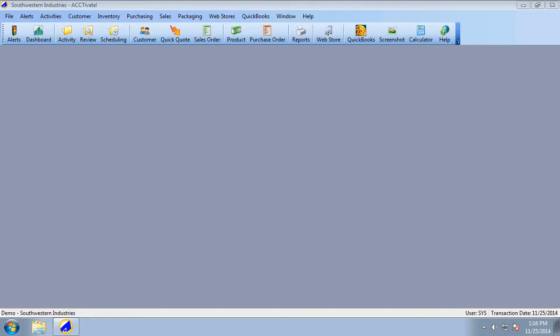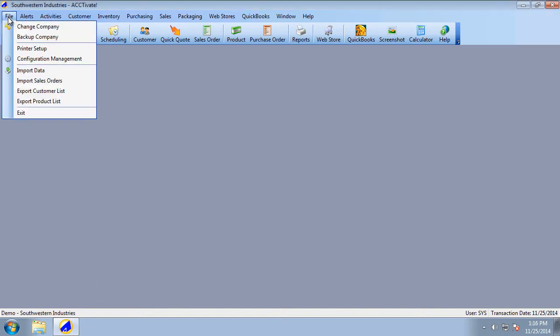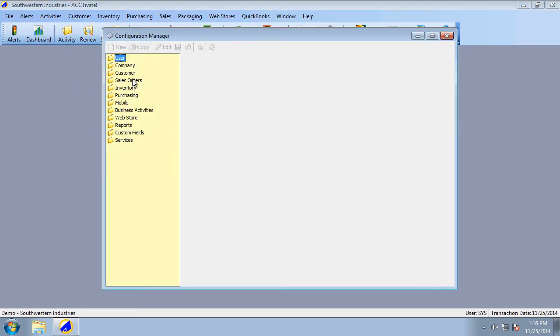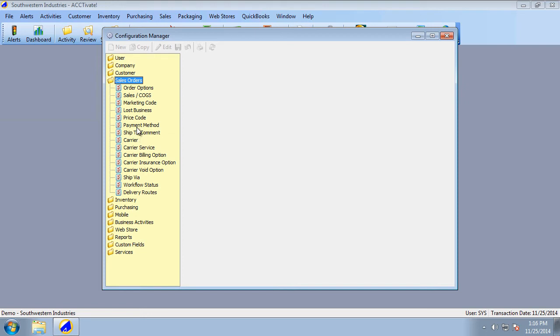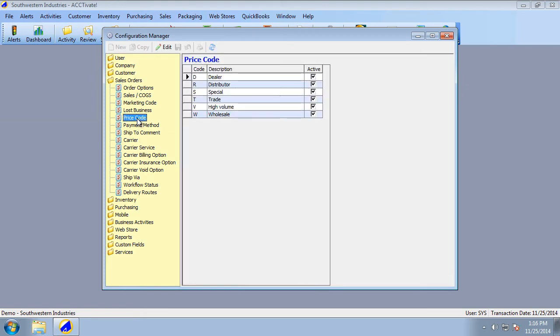Okay, so before we get started on the customer and product pricing, let's take a look at what needs to be configured beforehand. So let's go to File, Configuration Manager. And the actual price codes are set up in sales order price codes. The price codes will need to be set up prior to assigning them to customers or each product. You can see here we have a code, description, and active status checkbox. The codes can be up to 3 characters long, and the description will be the long name of said code. So right now we've got dealer, distributor, special trade, high volume, and wholesale.